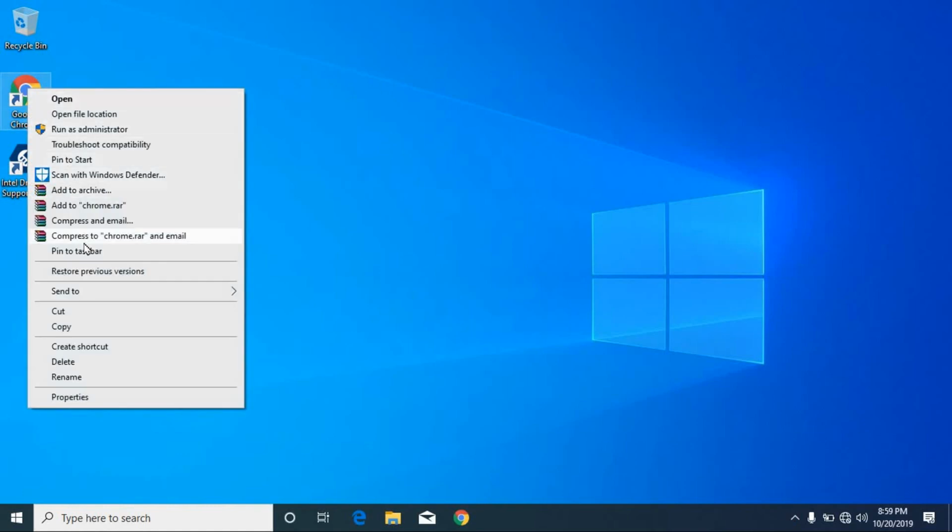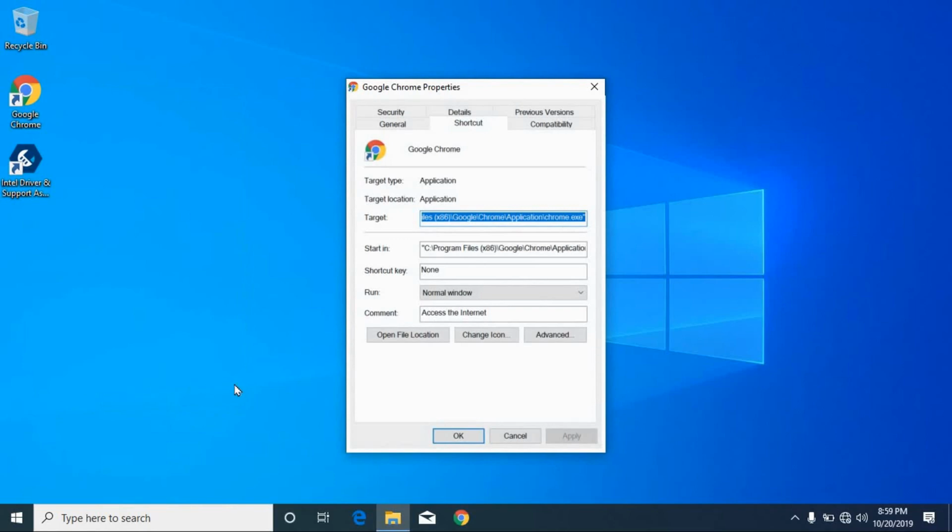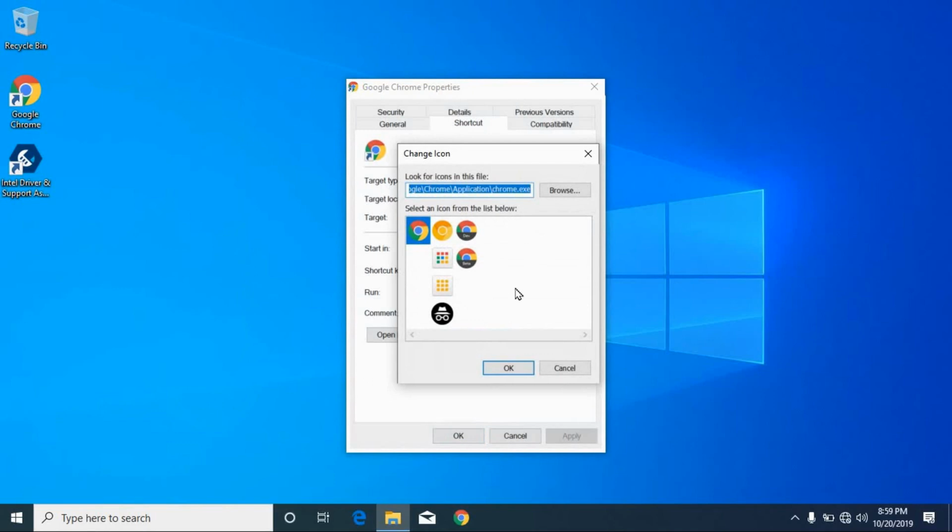First step, right-click the shortcut on the Windows 10 desktop that you want to change the icon, and then click Properties. Make sure it's on the Shortcut tab, and then click the Change Icon button.